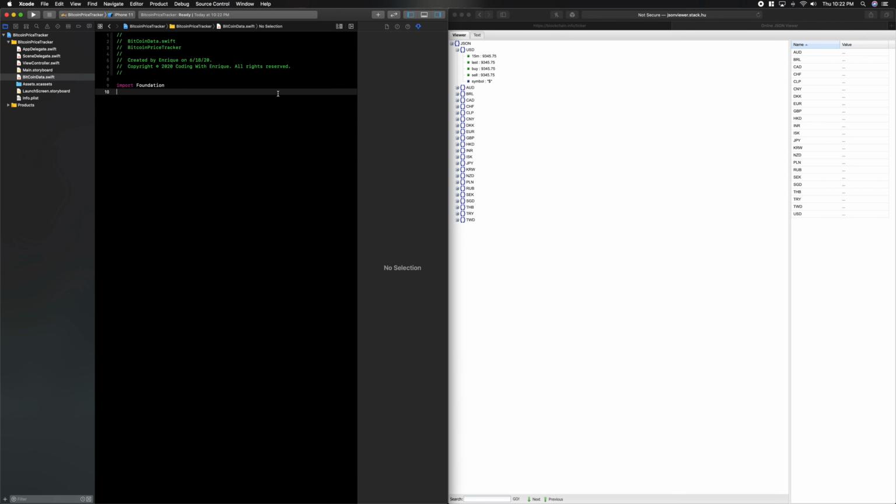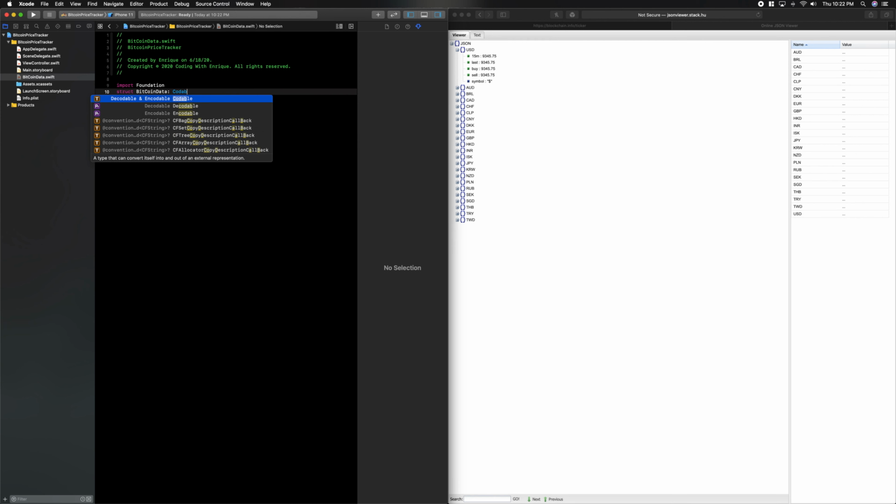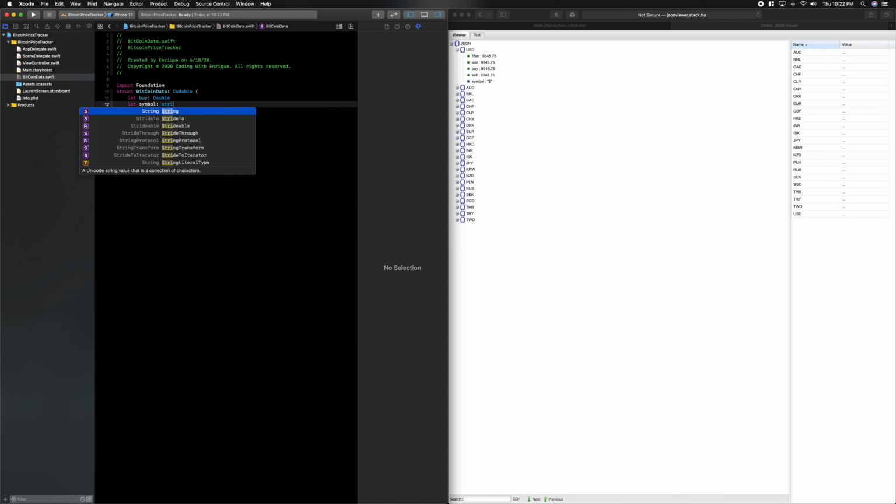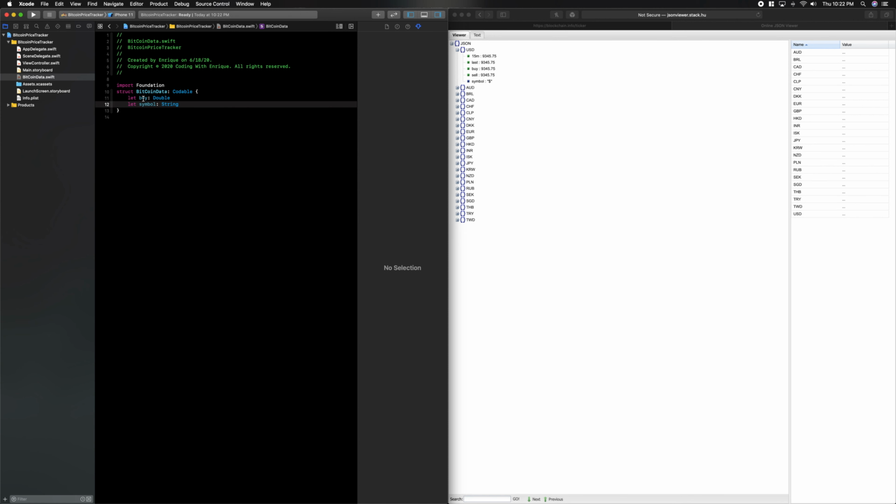So we can just go ahead and create a struct. We'll just name it Bitcoin data, make it conform to Codable, and put let buy of type Double, and let symbol of type String. Now it's important that you do name these exactly the same way it's named here.